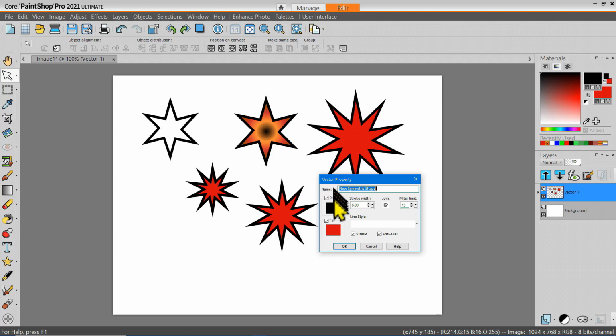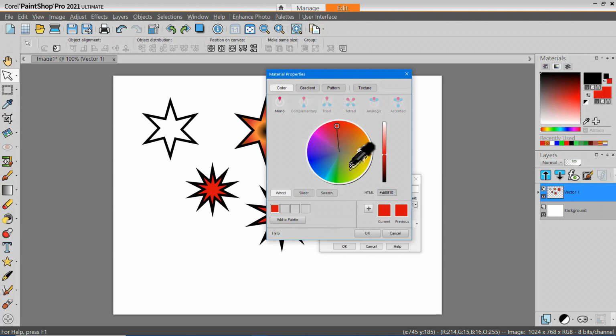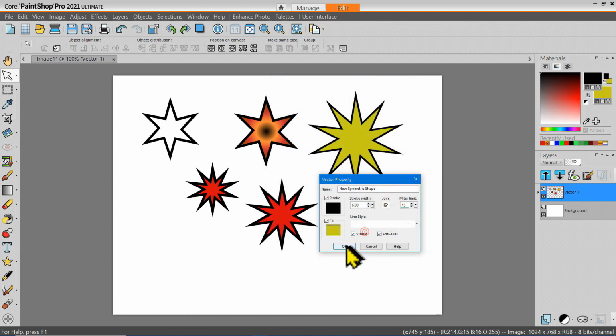And you notice that this is a reproduction of foreground and background. However, it gives me direct access to the stroke size, and to the fill, and I can choose a different fill. And now when I say OK, you notice that I've changed that existing vector object.